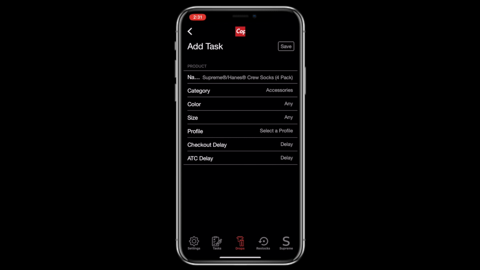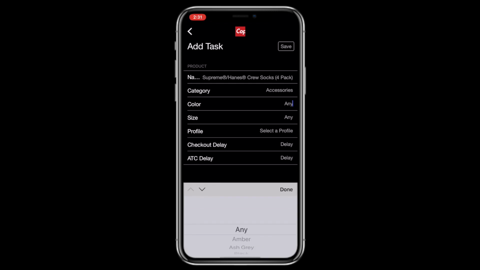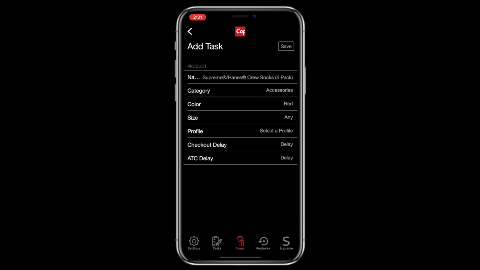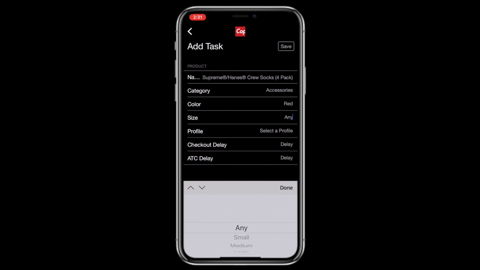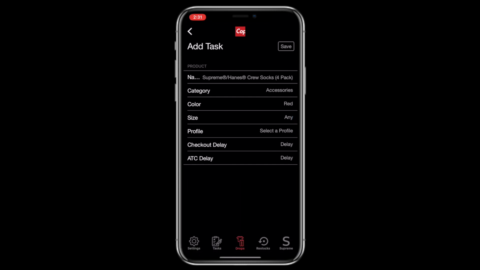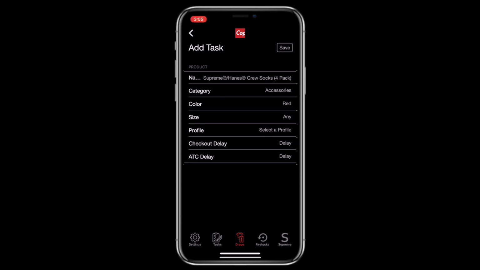Color, you're going to select the color of the item. Obviously these socks are red, so I am going to select red. Perfect. And then size is any. It doesn't matter because it's an accessory and it's socks, right? But here's the game changer. So I've actually set up 2 default profiles for checkout. So this is if you guys are looking to cop multiple items, you have multiple cards, this is where this new feature is going to be a game changer for you guys.